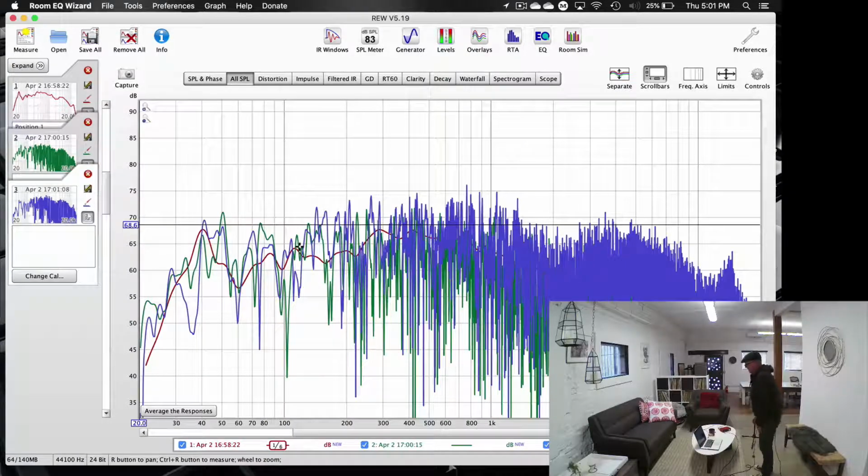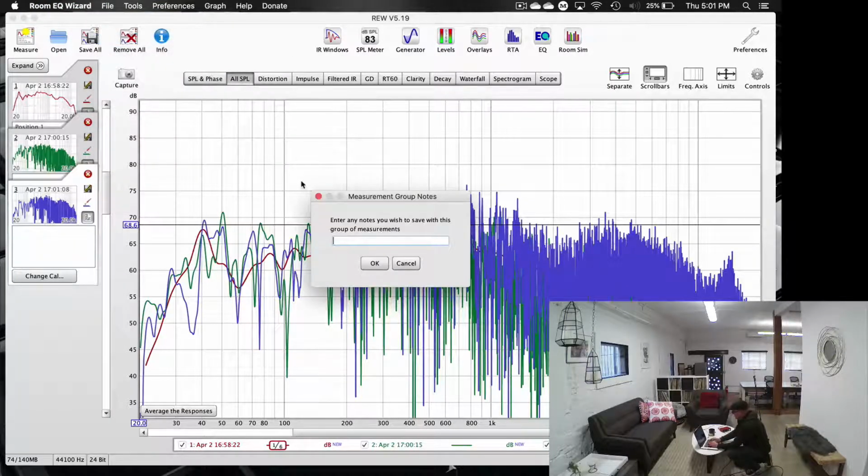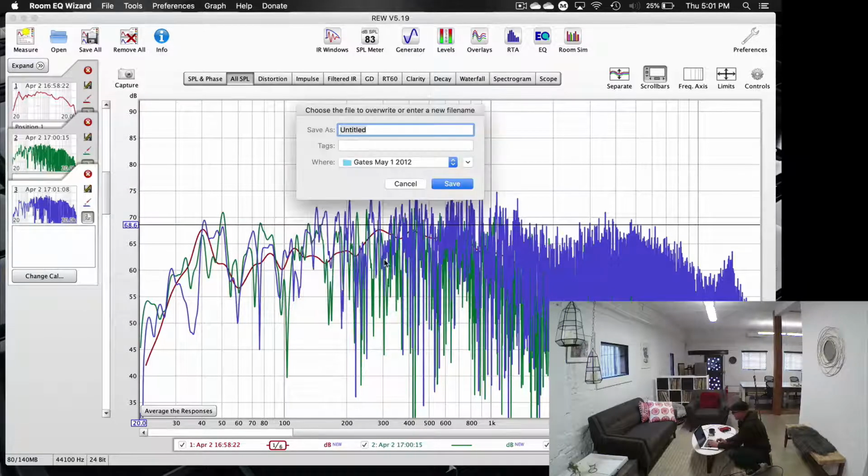Cool. All right, so then we want to go ahead and save. You can save these individually, or you can save them as a set. I'm going to save the set. I want to save all measurements. I'll just save it to my desktop for right now. Call this front room.